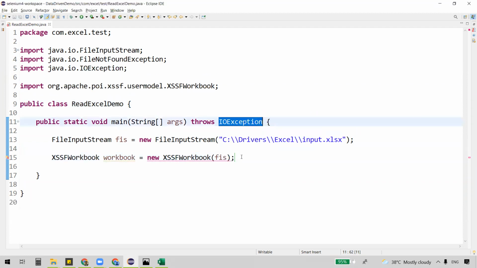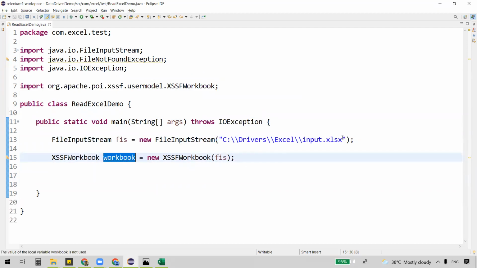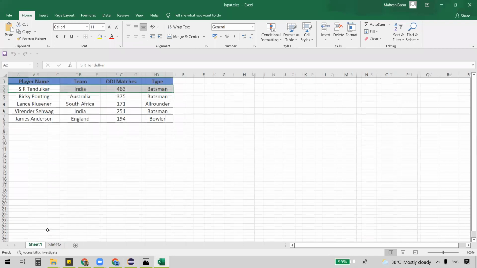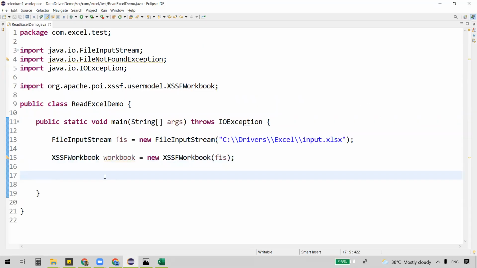Just add this checked exception again for XSSFWorkbook as well. Now we have the workbook, so we read this Excel sheet. Now we wanted to read this sheet. In an Excel sheet, we have different sheets, right? So we wanted to read this sheet called Sheet1. So how are we going to do that?